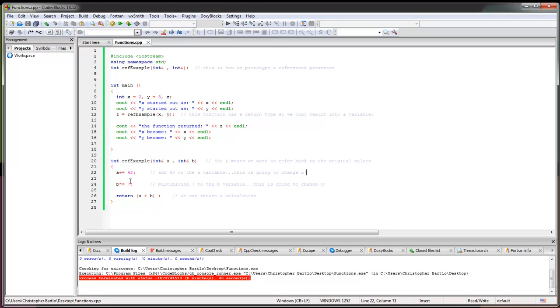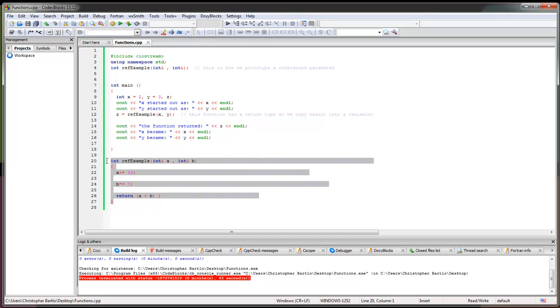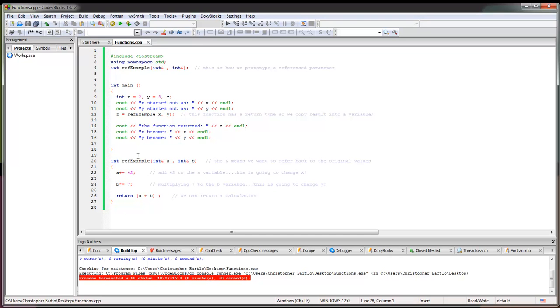Okay? Again, functions, we just want them to be replacing a bunch of code somewhere else that makes our code easier to read and gives us a little more control of, hey, look, I'm doing this specific thing right now.